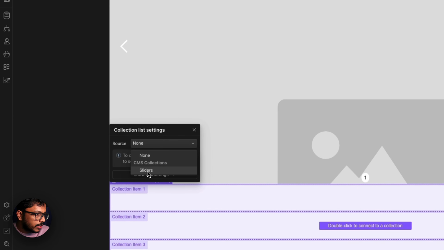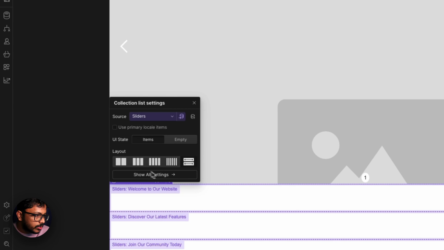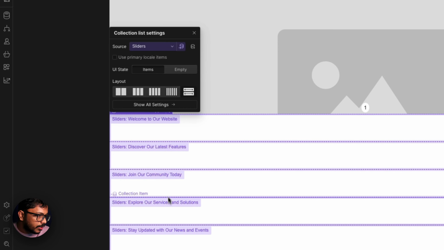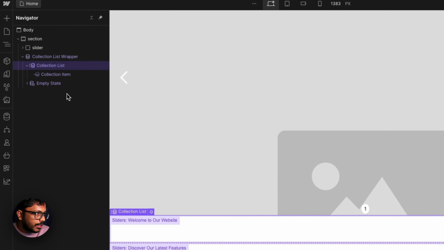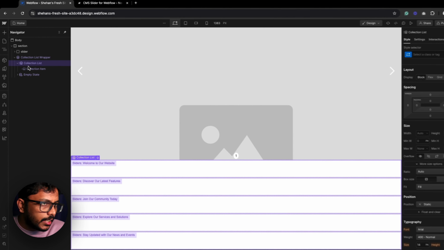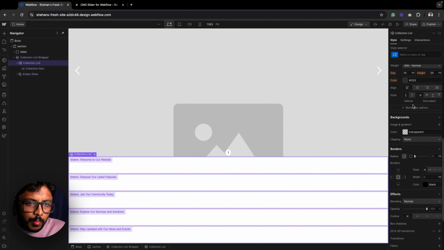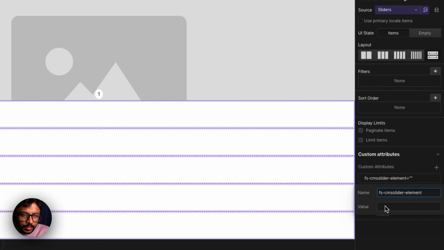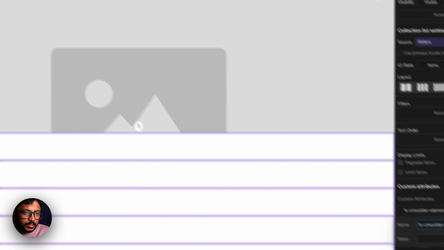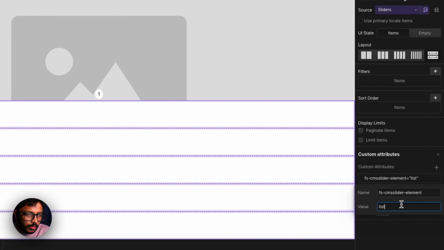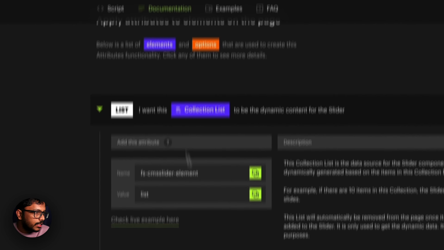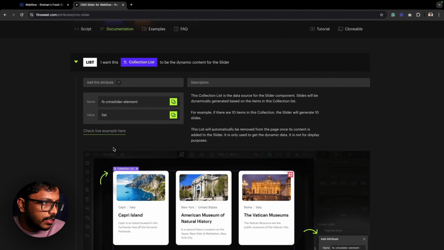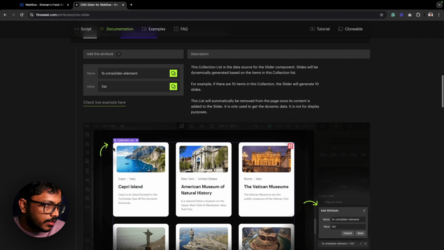On the CMS collection, I need to select the slider as the source. You can see our 5 sliders are coming in here. And under the collection list, I need to add this attribute, the FS CMS slider element. I think the value is list. You can check that on the site. Yeah, it's list.